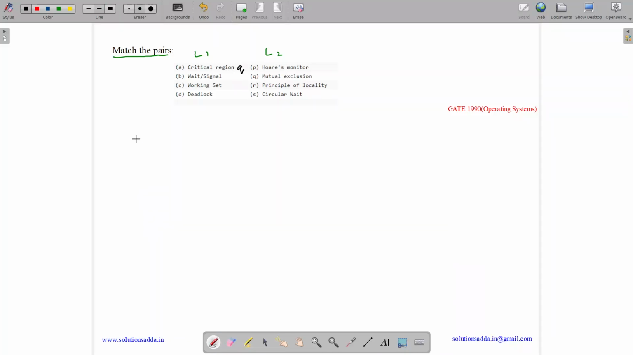So first of all, let me tell you what is a monitor. As we have seen just now, we have the critical section problem, and the critical section problem can be solved by synchronization methods. Synchronization means we need to synchronize which process will enter the critical section. Now what is a monitor? Monitor is basically a high level synchronization construct.